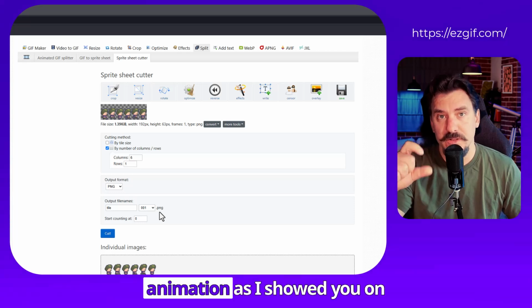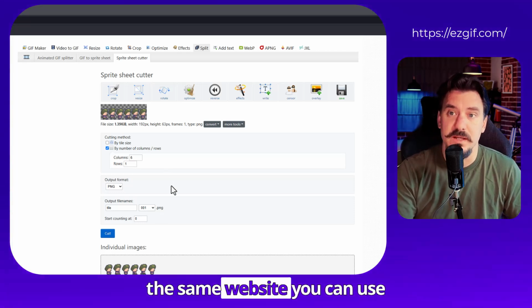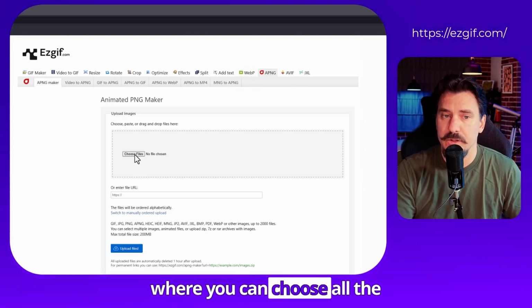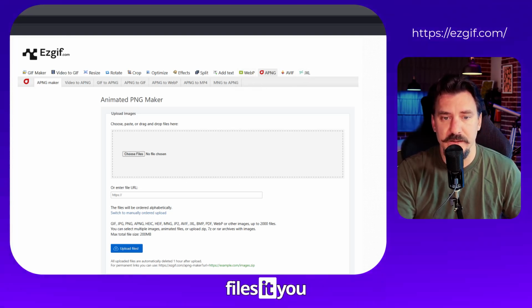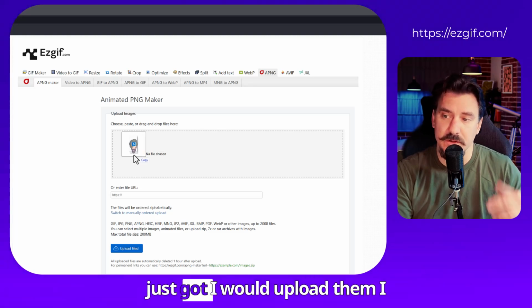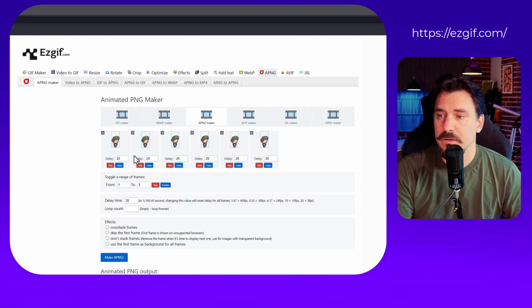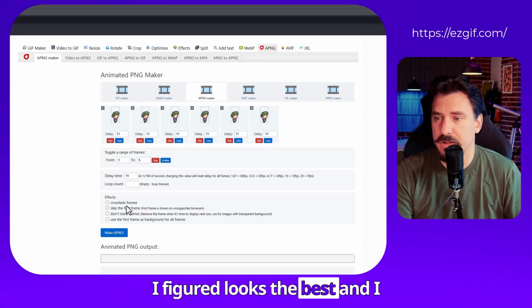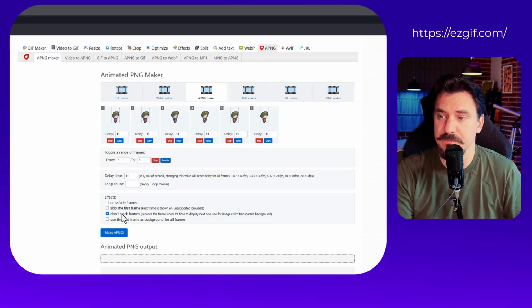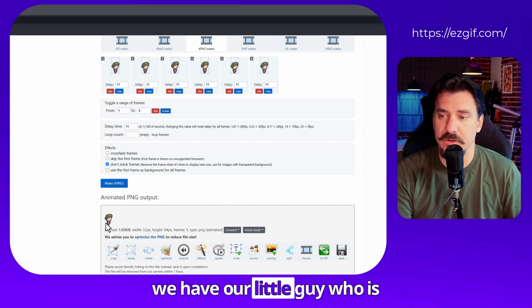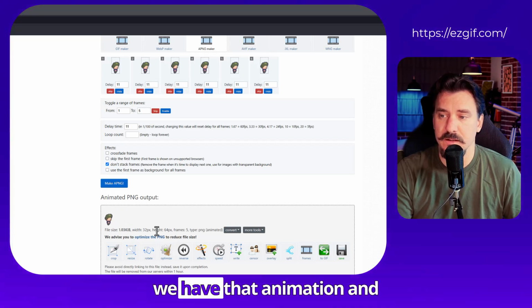And then if you want to create the animation, as I showed you, on the same website you can use APNG, animated PNG, where you can choose all the files that you have. I will just take randomly. So these are all my files that I've just cut. I would upload them. I would change the delay time to 11. This is something that I figured looks the best, and I would select don't stack frames. Otherwise, I will show you what happens. And you can see we have our little guy who is standing, and we have that animation.